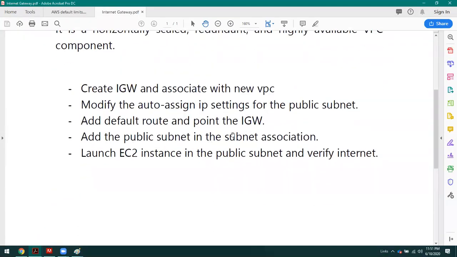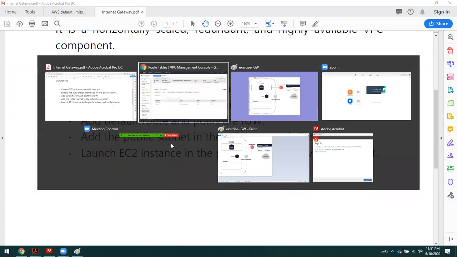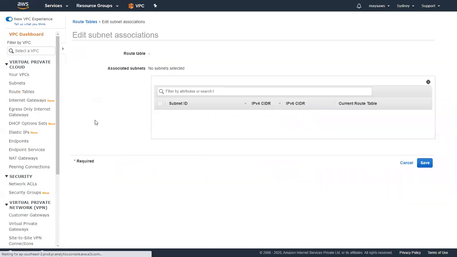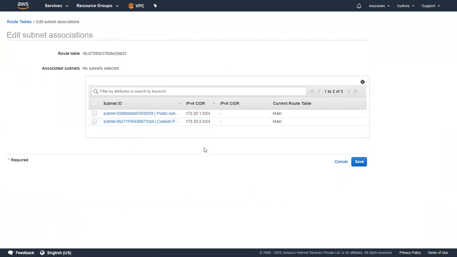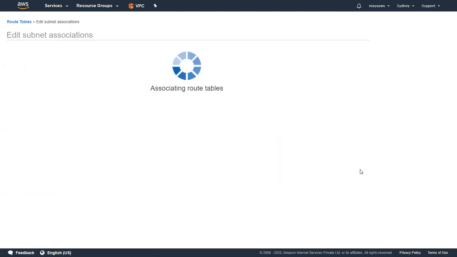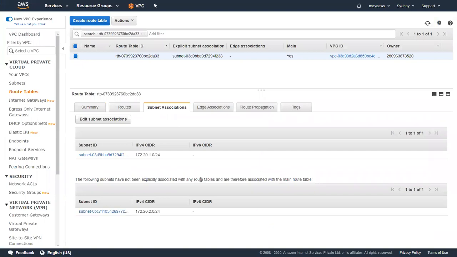Then once we modify the routing table, we need to configure the public subnet in the routing area. So let us go to subnet association in the routing table and choose which subnet I wish to map to the routing table. Yes, this is our public subnet. Let us click here and save. Okay, now it is ready.